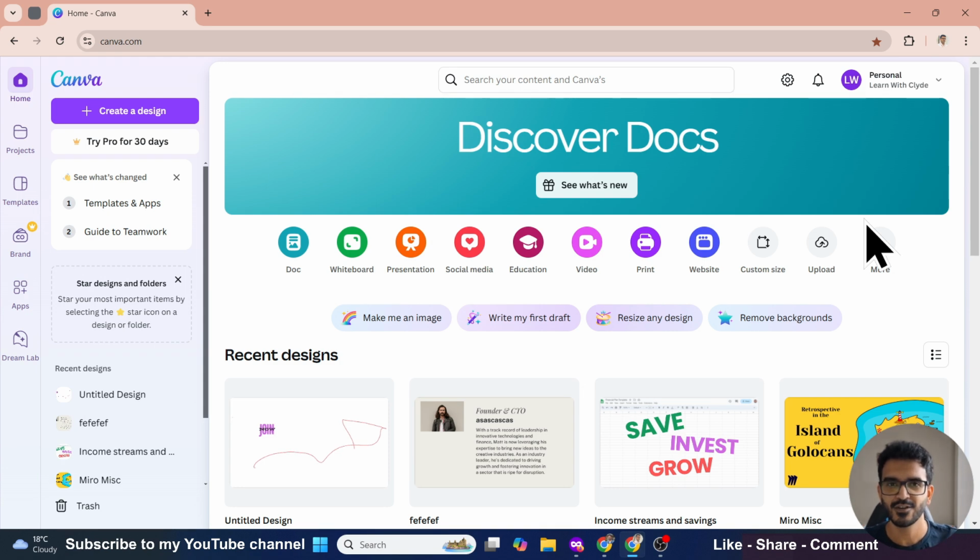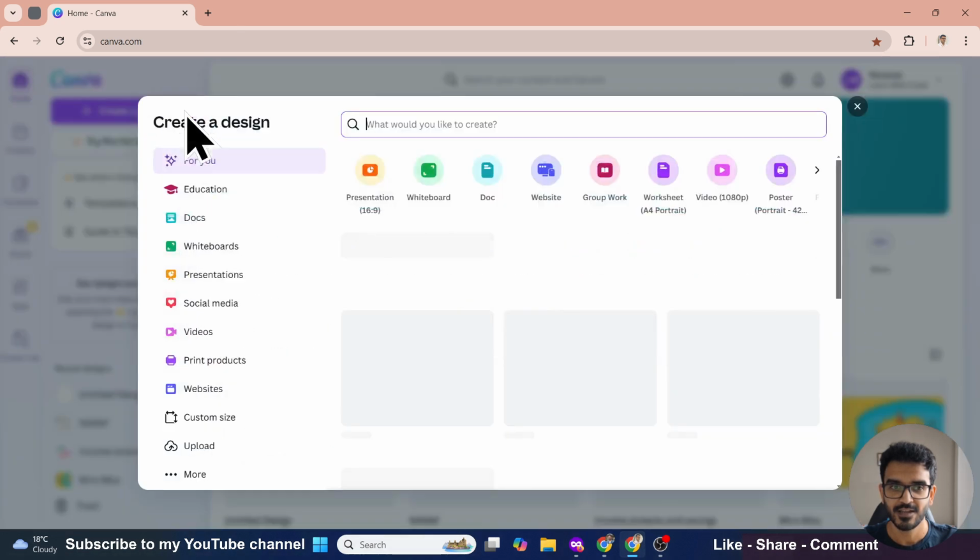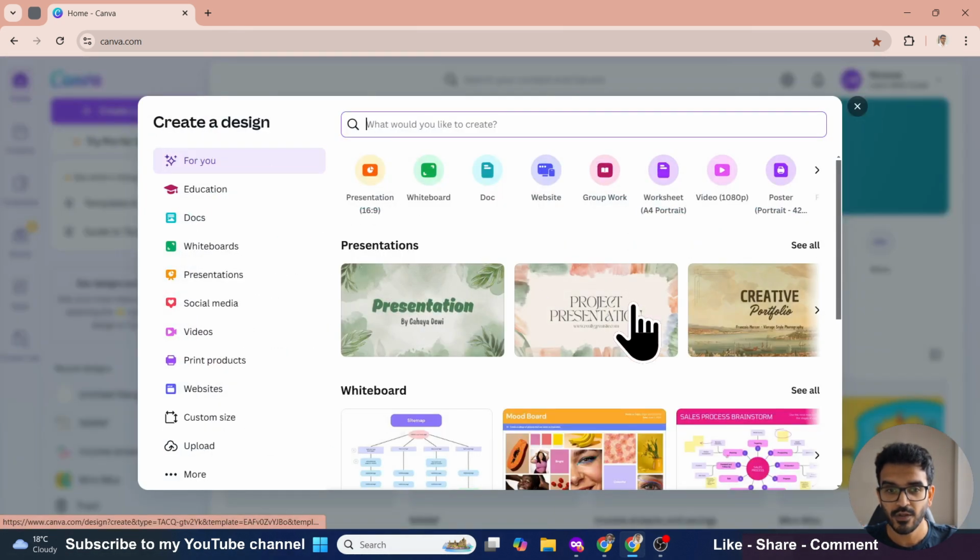Now, the first thing we would look at, which is the essential task that you would want to do in Canva, is creating a new Canva design. To do that, you will click on the Create a Design button, which is conveniently located on the top left of your screen in this particular version of Canva. You click on that, and what you have in front of you is a lot of options. Once again, don't be overwhelmed. It is actually super simple.